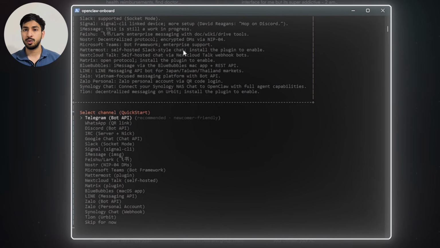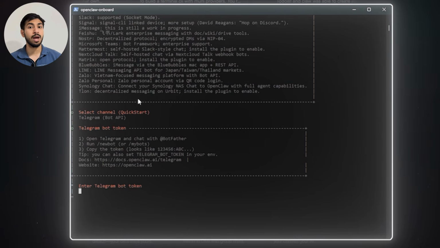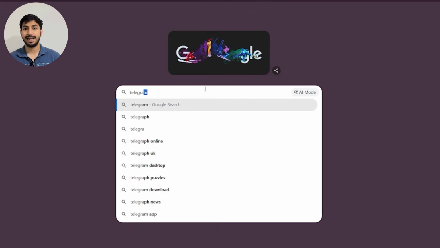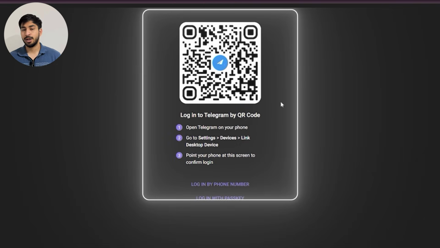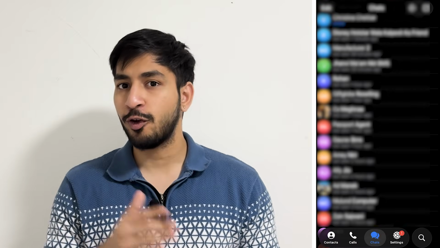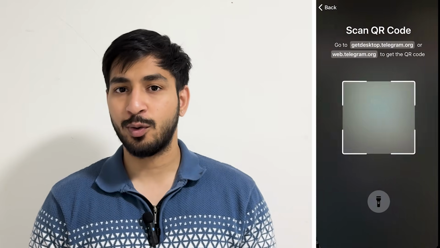Okay, here it will show you an option to select a channel. Just select Telegram and now it will ask you to give it a bot token. So quickly open a new browser and type Telegram web and then click on the first link. You will see a QR code. Now either log in directly from the browser or open Telegram on your phone, click settings, click on link devices and then scan the QR code on the browser.